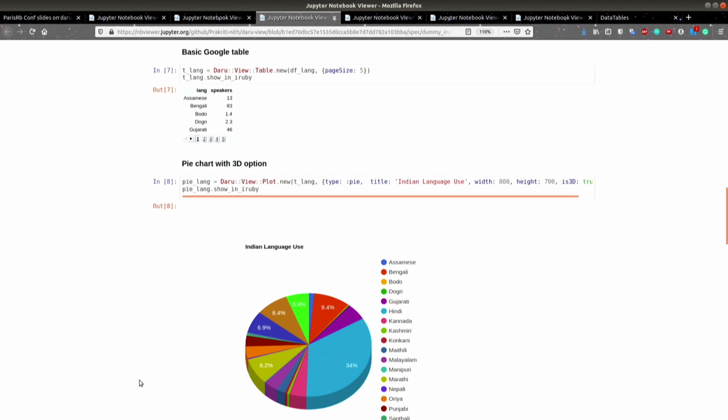You can also plot 3D charts using Google Charts in DaruView. You just need to set the 3D option to true here. This is the 3D pie chart. You can also configure it. Here I have provided Google Charts with multiple pagination options. I have used previous and next words to symbolize the paging symbols, and I have also used the row numbers and a page size of 2.